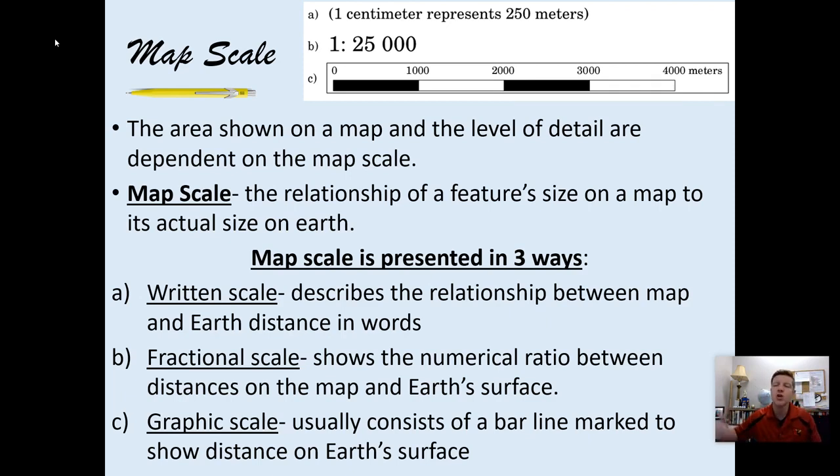There's essentially 3 ways to present map scale. The first is written, where you literally just write it out. It would be like this bullet point A here: 1 inch equals 25,000 miles. That could be a way you could do it. If you wanted to put that in a fraction scale, 1 over 25,000, that will work. And if you want to do it on a graphic scale, I'm sure you've seen some of these before, where you measure this out.